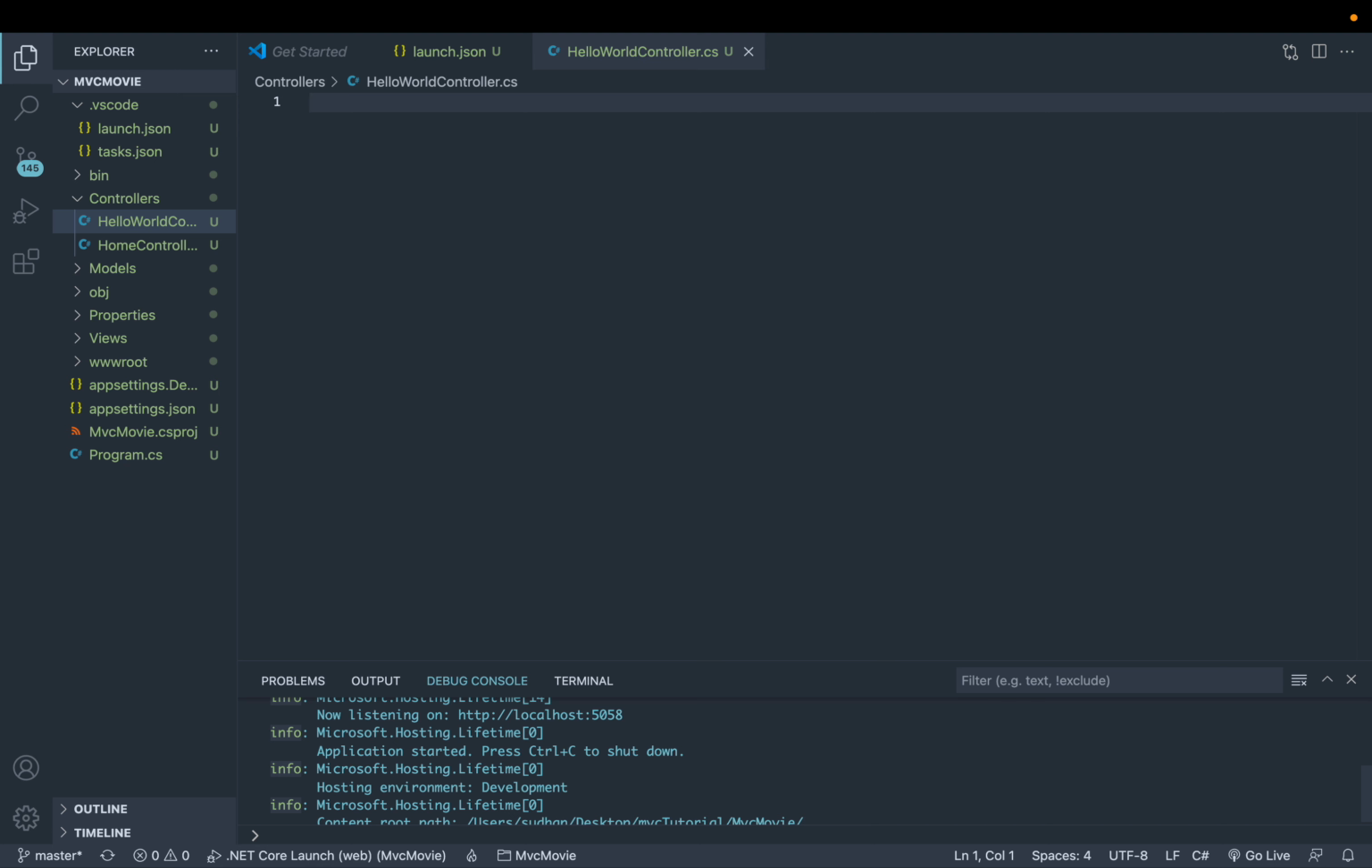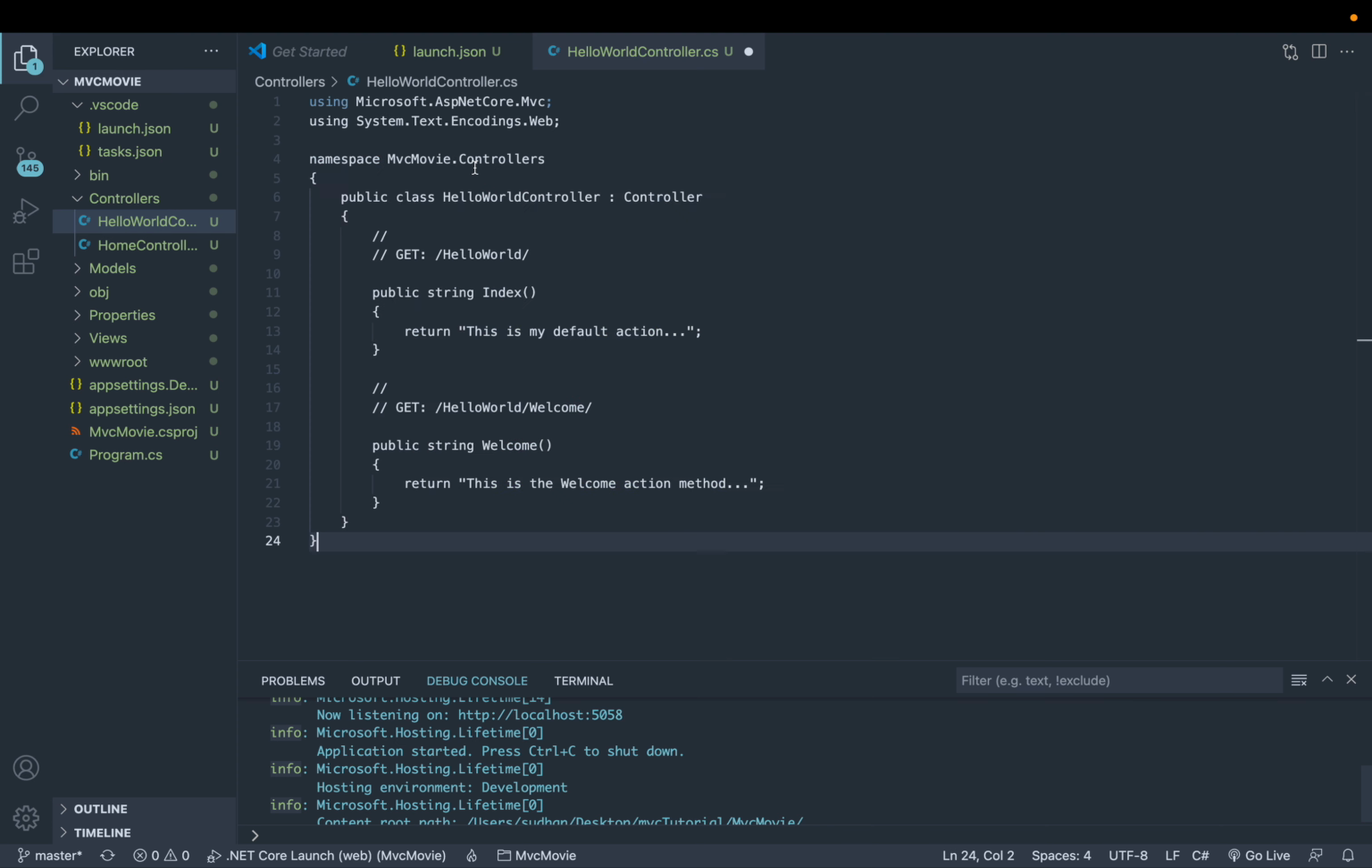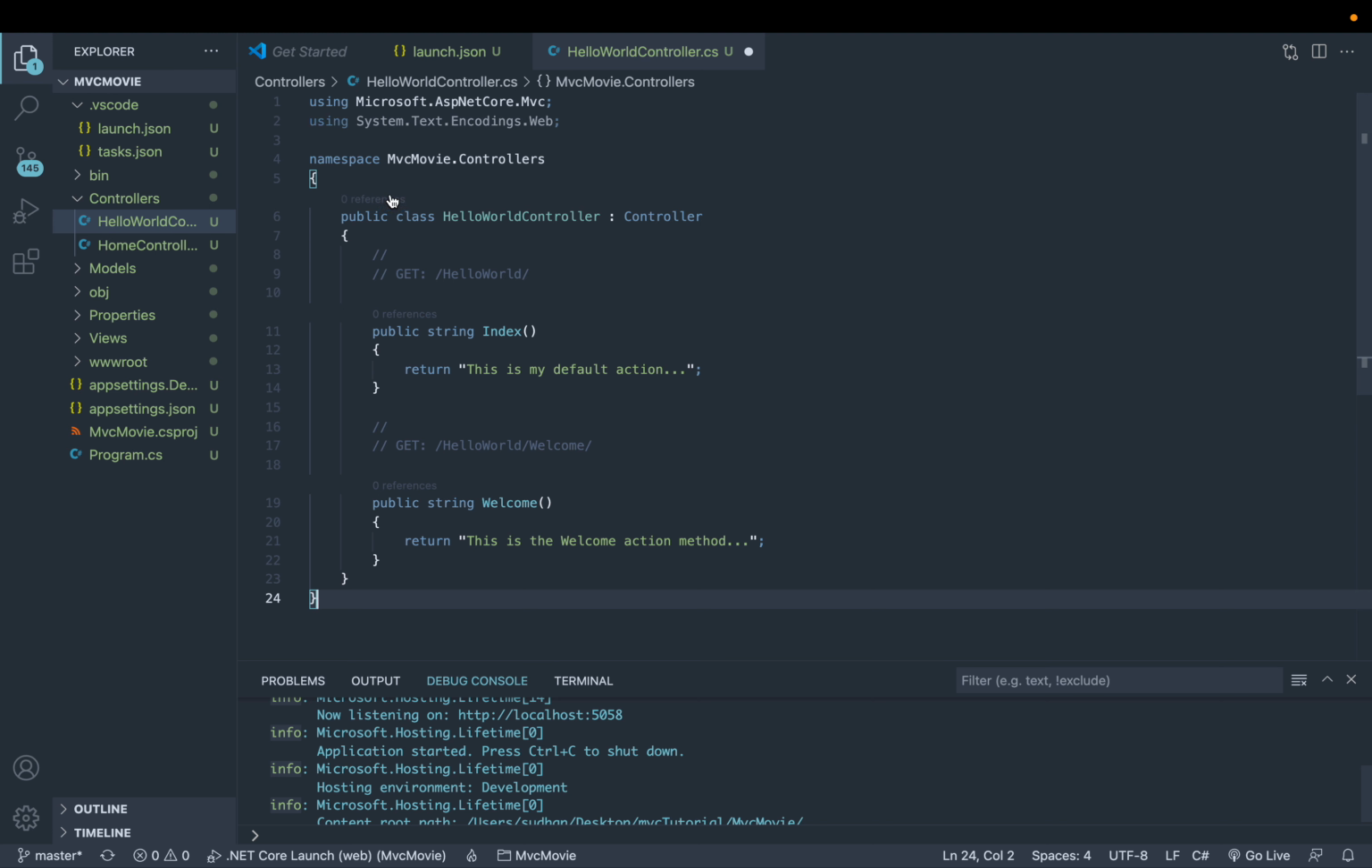This file is currently blank, so we're going to go ahead and paste in some code here. All of the code that I show you today is available for free to copy and paste from Microsoft's tutorial. You can find a link to that in the description below. For now though, let's just take a look at what this code means.